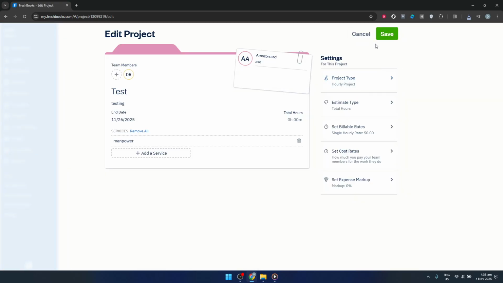Next, under Project Settings, you'll want to ensure that the project type is set to Hourly Project. This ensures that the billing configuration aligns with an hourly rate, which is essential for projects where time tracking is critical. Confirming this setting guarantees that your billing matches the kind of work arrangement you'll be implementing.